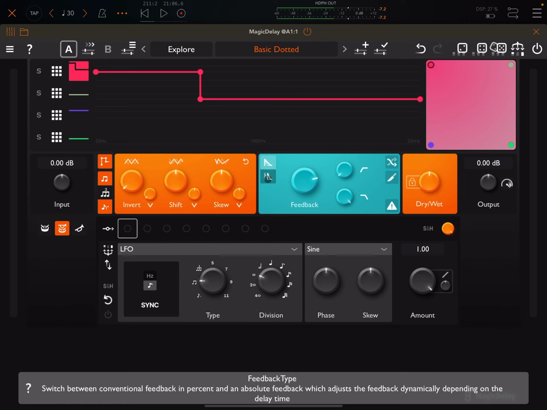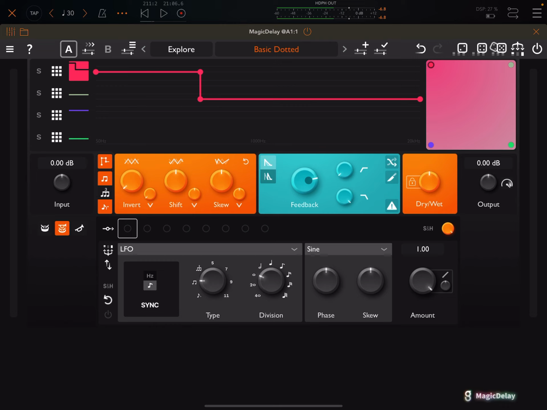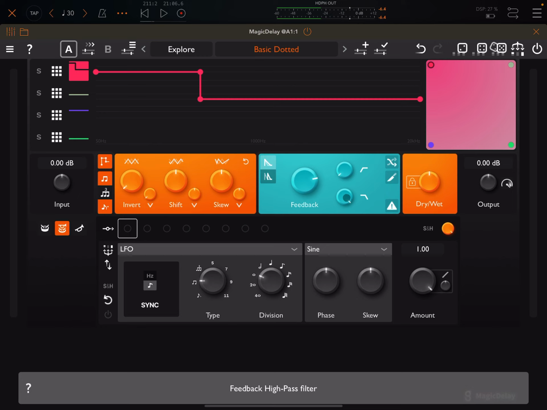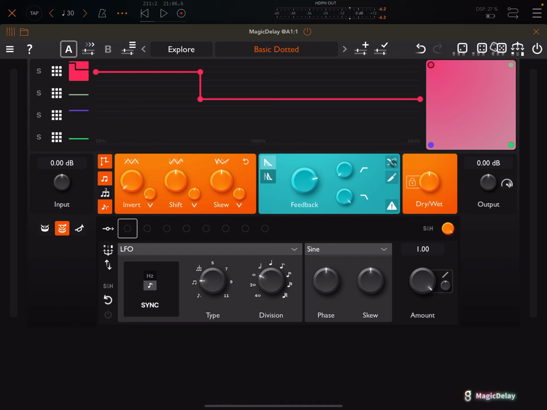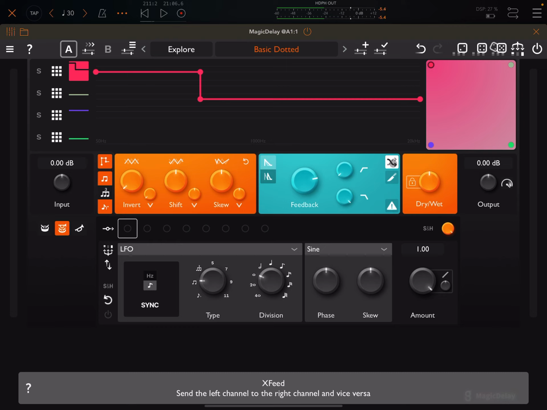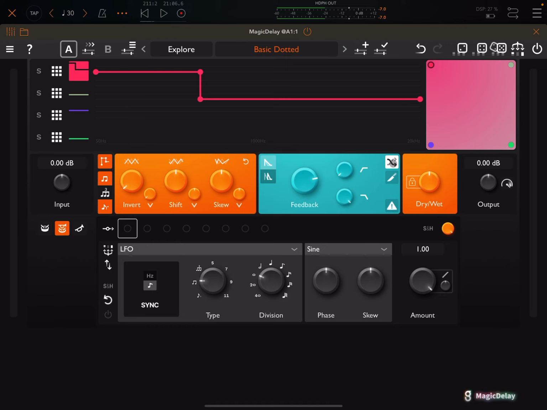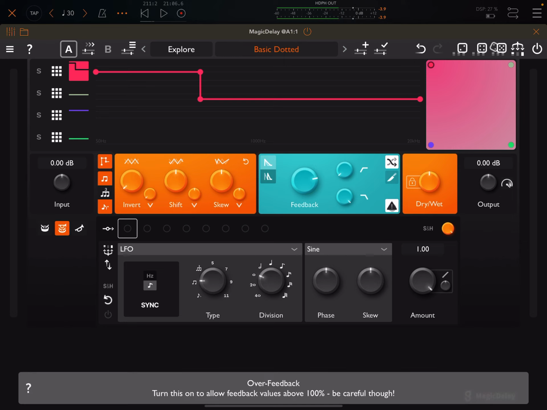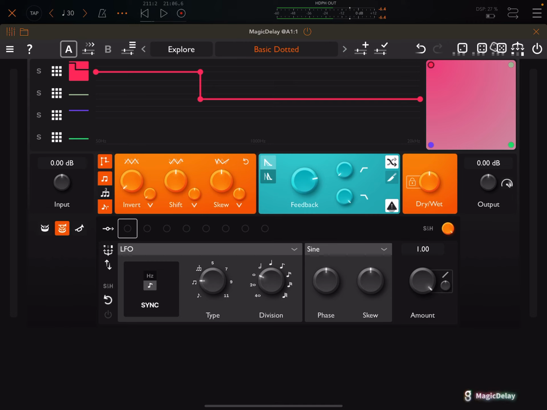But this one here will adjust the feedback dynamically depending on the delay time. And then here we have our high pass and low pass filters for the feedback. Here we've got cross feed, send the left channel to the right channel and vice versa. This will just immediately cut the feedback, very useful if it's getting out of control. This one will allow feedback values above 100%. And if you're using that, then this could be very convenient if things get out of control. Or you might also want to use a limiter after it as well.